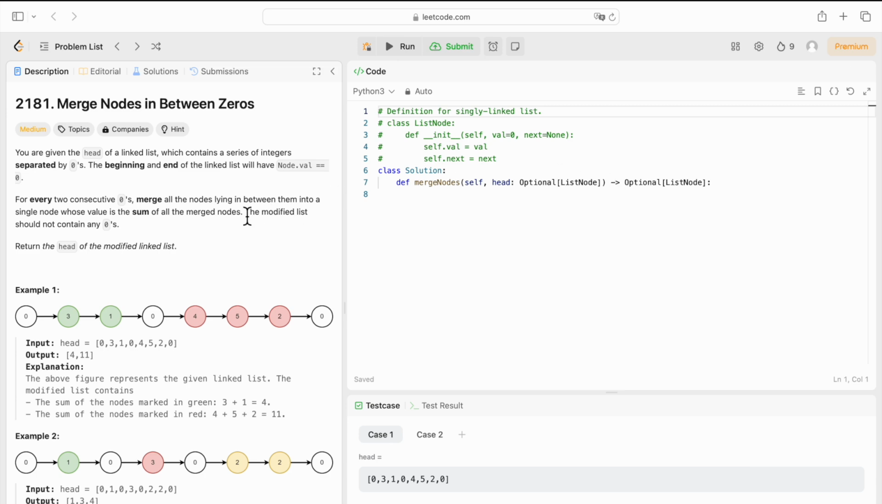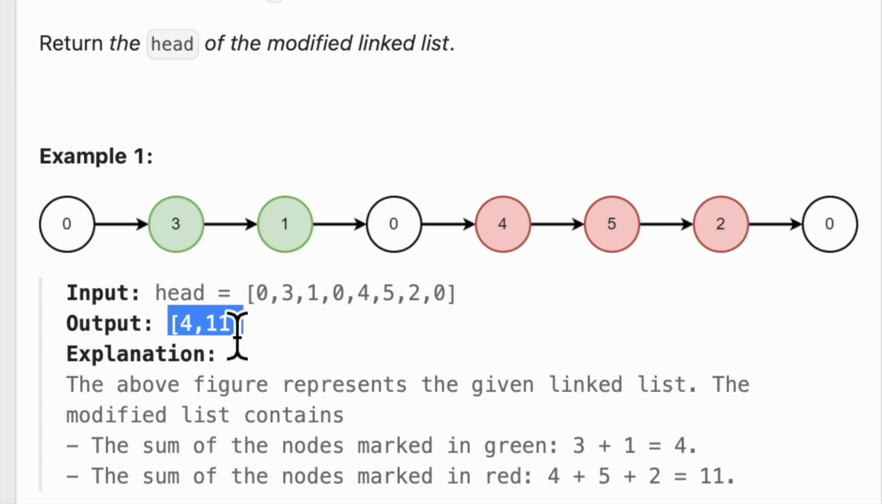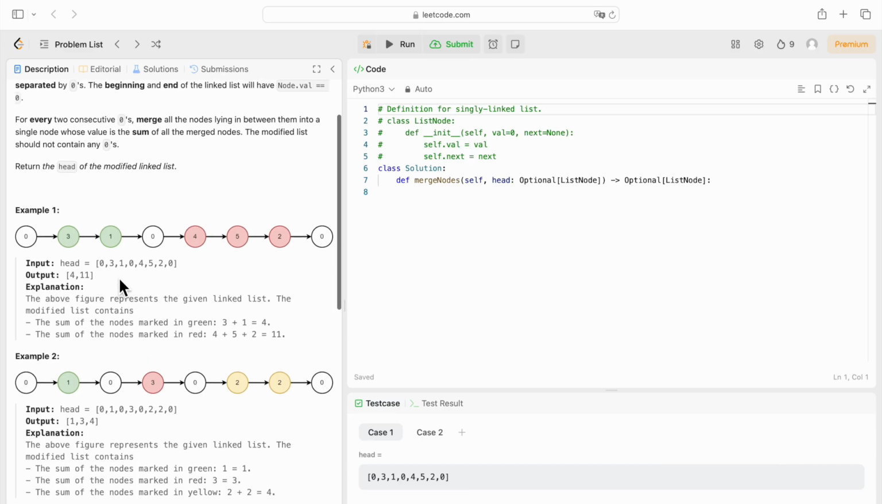Seems actually pretty straightforward. So we have here example 1. It says that we have 0 in the beginning and end, and then maybe a couple in between. Right, so we are indeed going to have 0, 3, 1, then another 0, then 4, 5, 2. So we should return one that is 3 plus 1 equals 4, and then 4 plus 5 plus 2, which is 11. Of course, we should not return this array. We should return the head, which would be 4, which would be pointing to 11, and this to null, obviously. This really seems pretty straightforward.